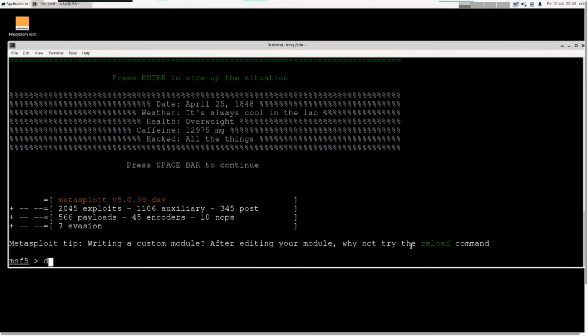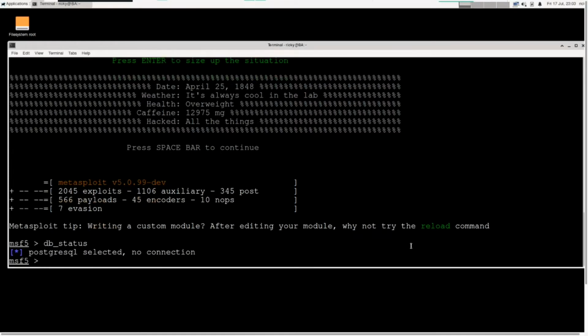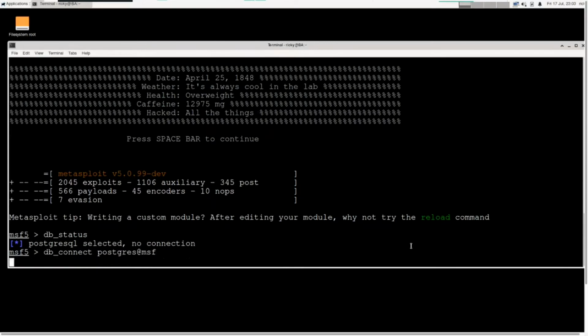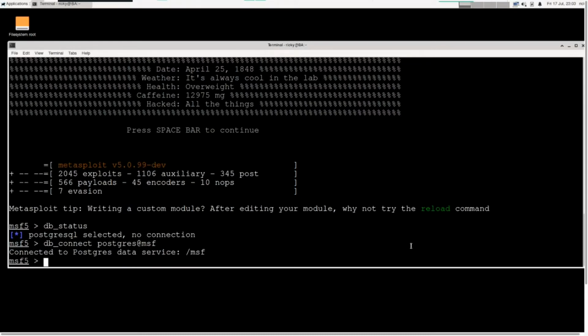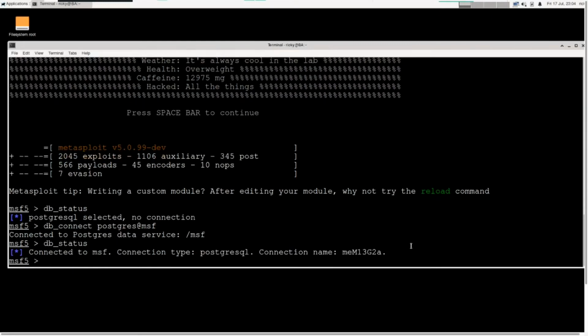Okay, if you want to see the status, db_status, so it's not connected. PostgreSQL selected, but it's not connected, so you have to do db_connect. So we are using the Postgres account here at msf. That's it, connected to the Postgres data service, and you can check the status again. So is everything connected?